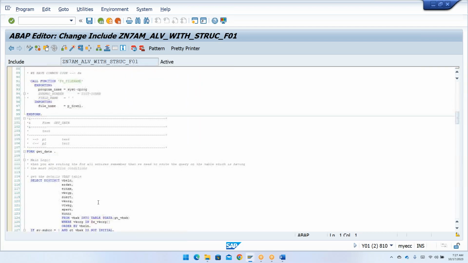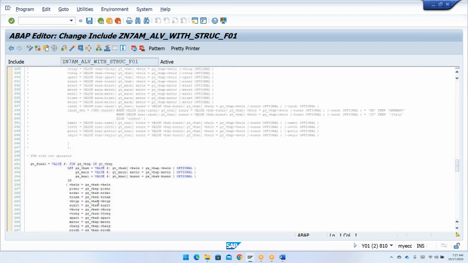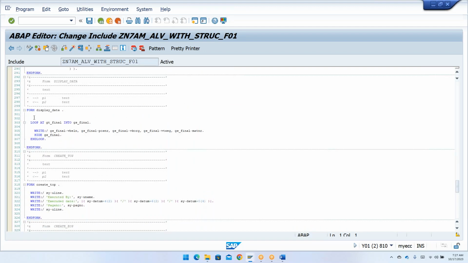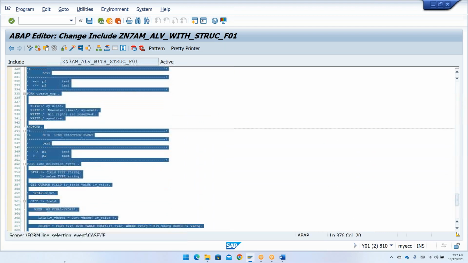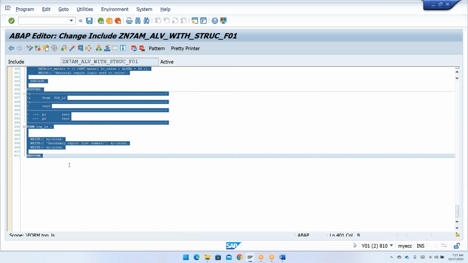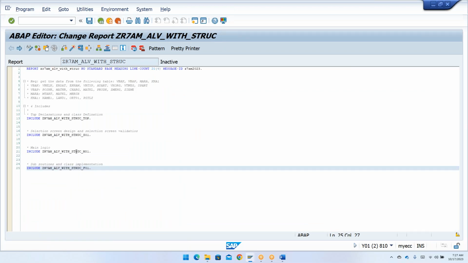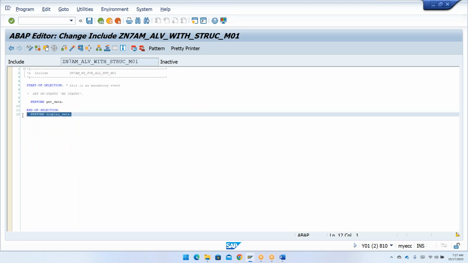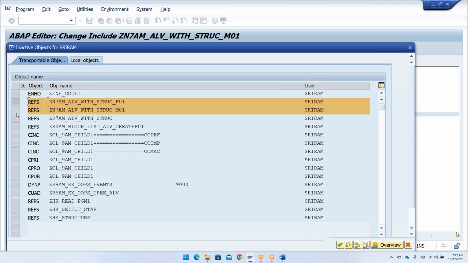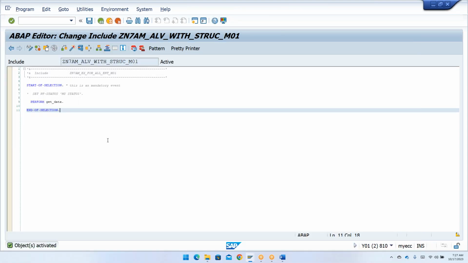So selection screen validations, everything is there. Form get data, I'm just going to fill this, and from form display data, I'm just going to remove everything and save this one. Go back, I'll go to my M01. I'll also remove this as of now. I'll just activate my program. Okay, so this is what my program is.